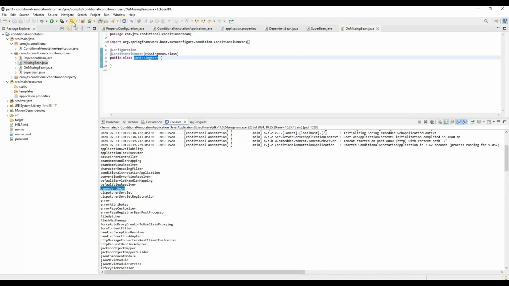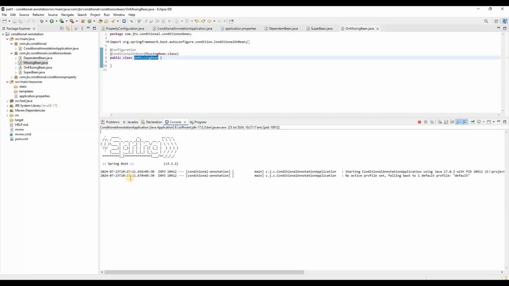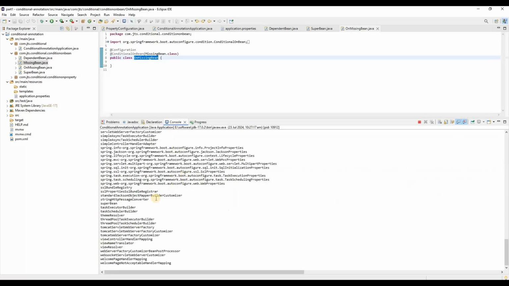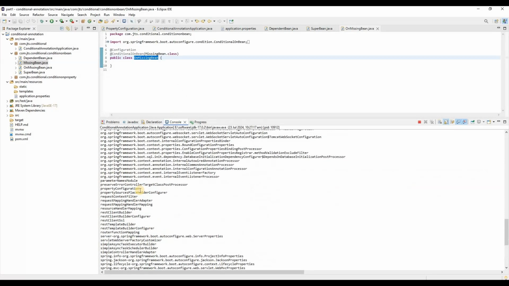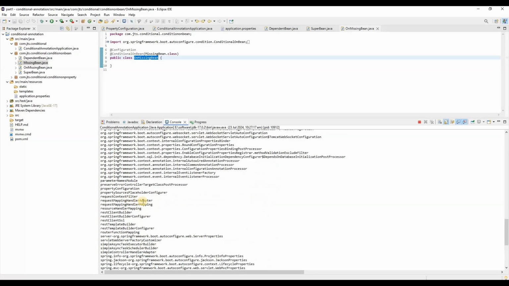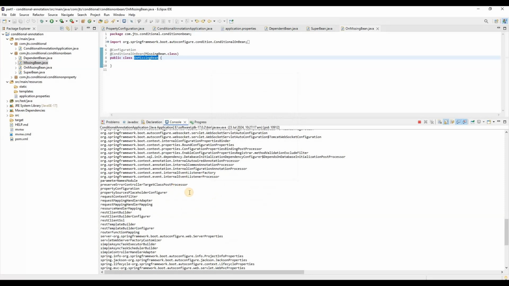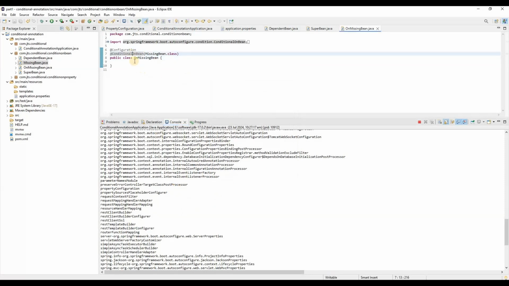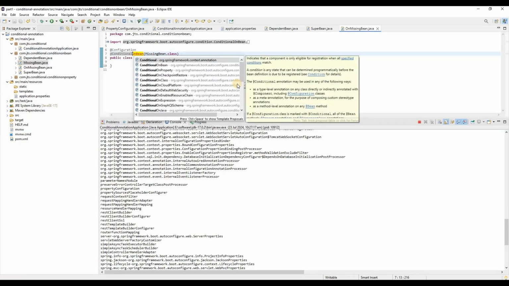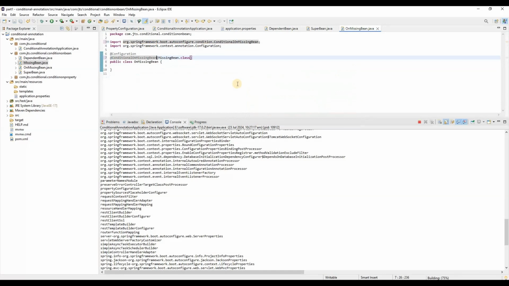Let me stop this and rerun it. It should be over here, correct? On missing bean, on missing bean. It's not over here. Okay, the annotation should be changed. Instead of this, it should be conditional on missing bean, this one. So this bean should be used over here.